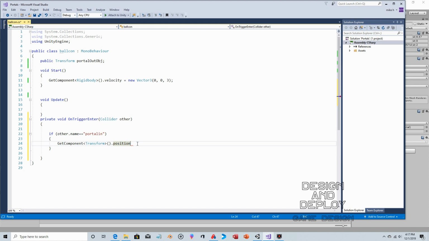So equals new. Actually, we're not going to do new Vector3. See how we grab this object? The reason why we grab this object is so we can extract its position. So portalOutObj.position.